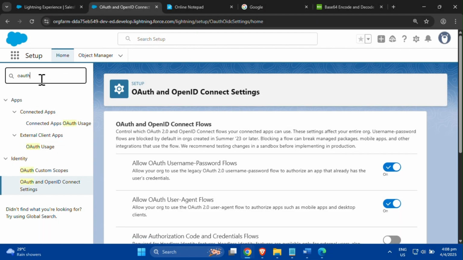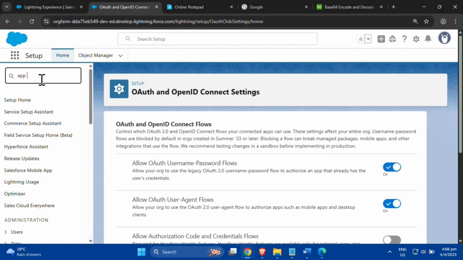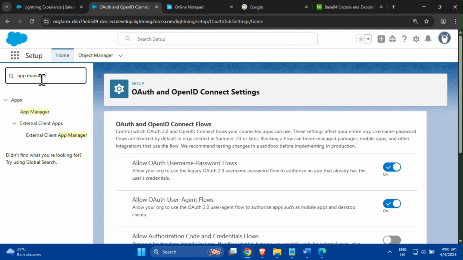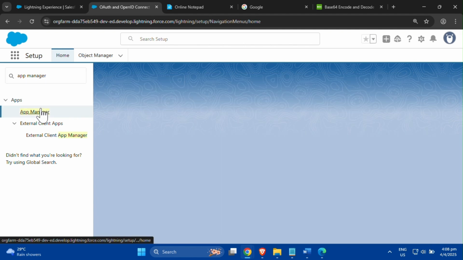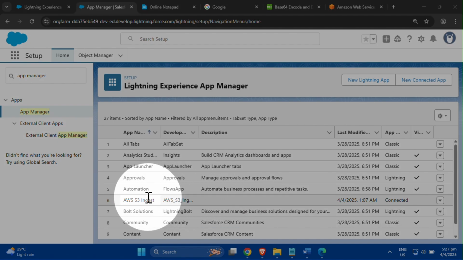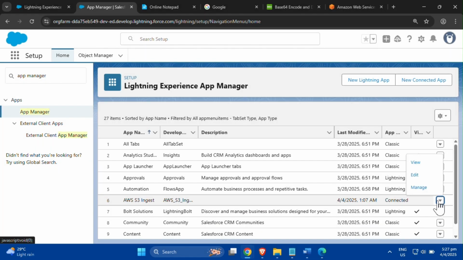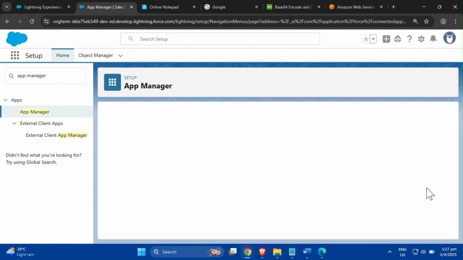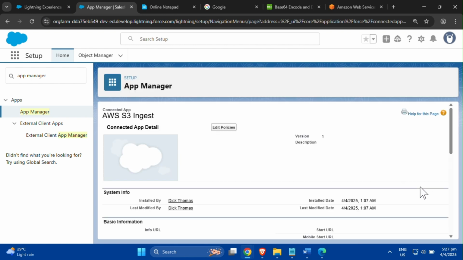Now, go back to the App Manager. Look for the AWS S3 Ingest Connected app created earlier. Select Manage to proceed. Click Edit Policies.